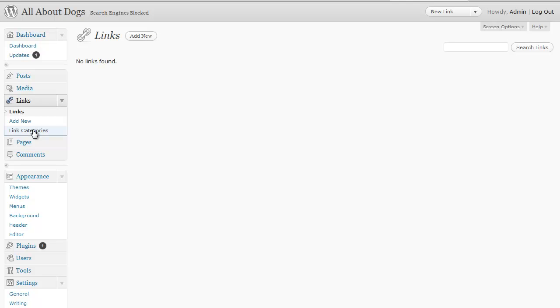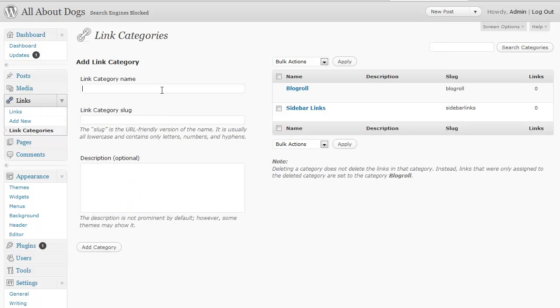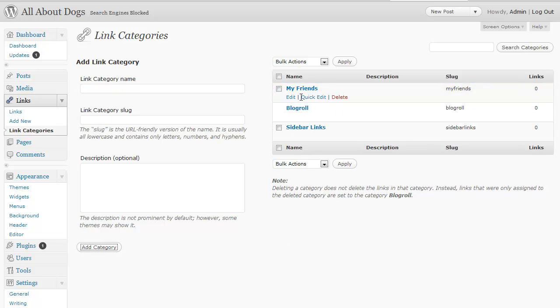This is what we need to do first. So I'm going to click on link category, and the link category name is going to be My Friends. Whatever you put in here will be something that people will see on your sidebar, so you want to make sure you put in something that makes sense. And then we put it in lowercase right there, and we click on Add Category, and now we have a link called My Friends with no links currently. And of course, it's a category.